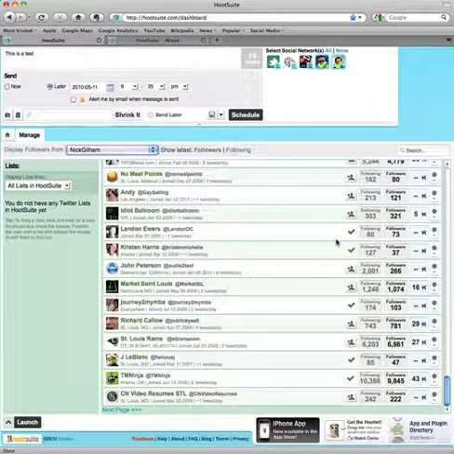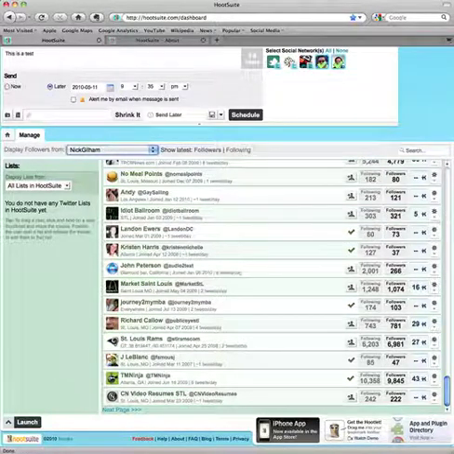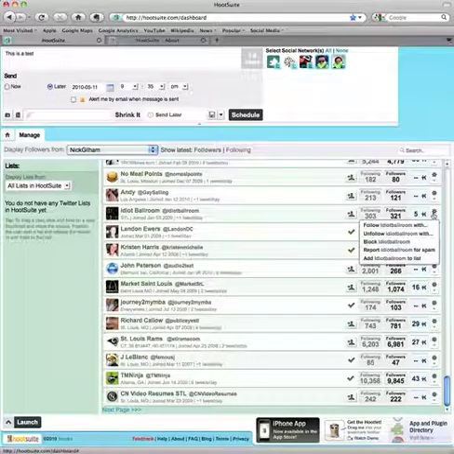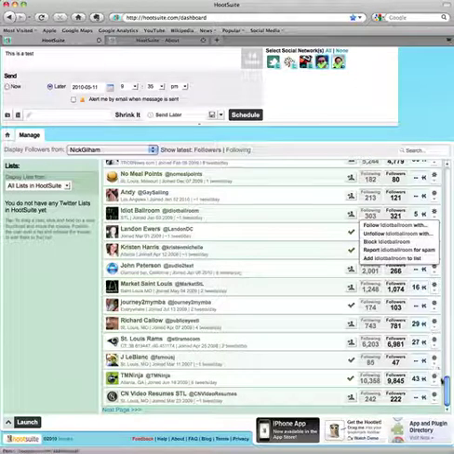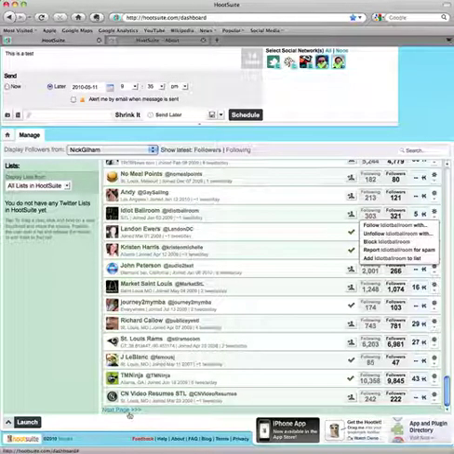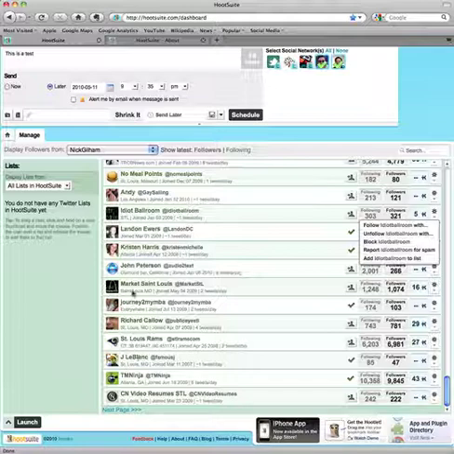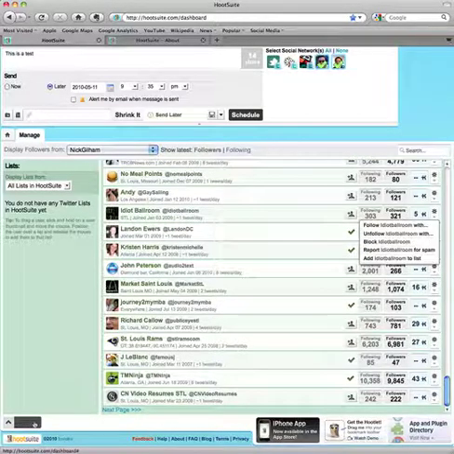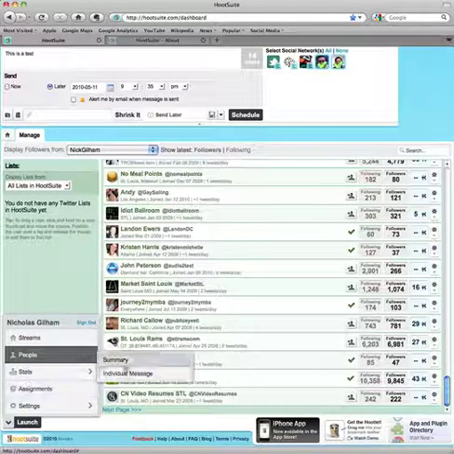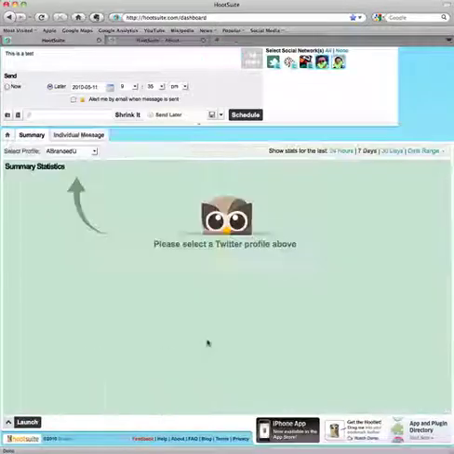You can see how many followers they have, lots of other information here. Get some advanced functionality. You can follow them, unfollow them, block them, report them, or add them to a list. And then you get next buttons so you can move back and forth. That's great functionality. There's also statistics, as I mentioned, from Owly.